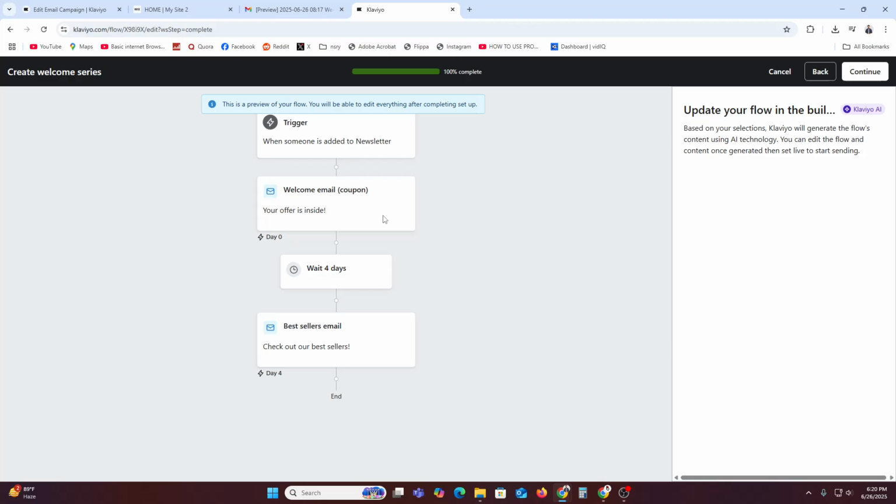Now we are going to talk about using advanced segments and targeting. You can use filters like placed order at least once, viewed products but not purchased, location is United States, whatever you want. This helps create hyper-targeted campaigns with better open and conversion rates.